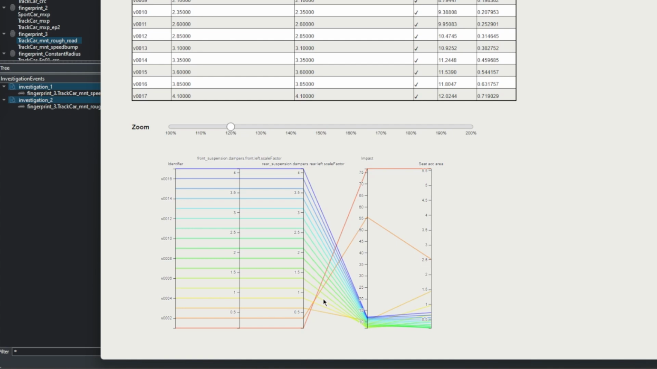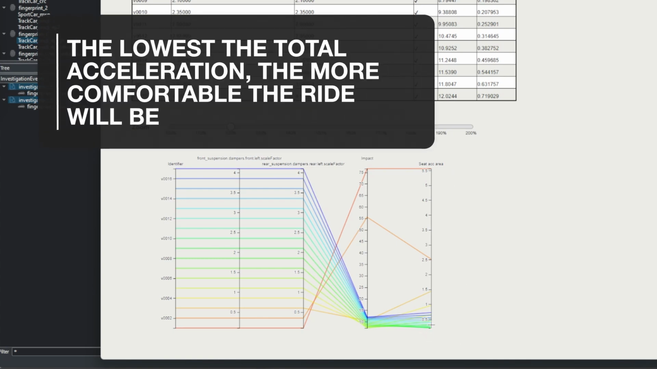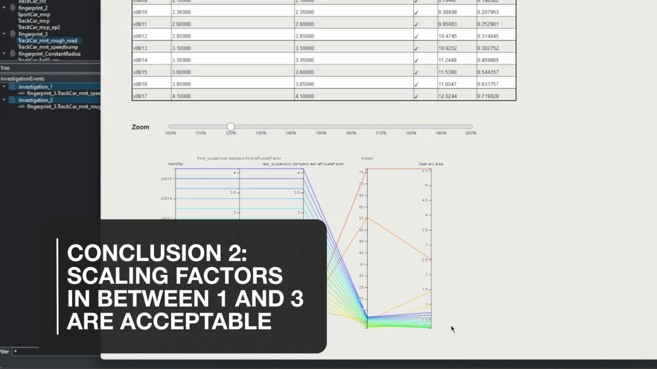The seat CC area column can be read as an index for how much vertical acceleration in total is felt by the driver as the car stabilizes after hitting the bump. Therefore, the lower the value, the less the driver will be disturbed and the more comfortable the ride will be. Any damping scaling factor in between 1 and 3 seems to deliver good results here, with the very best alternatives being the ones closer to 2.